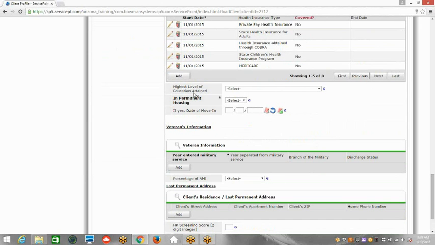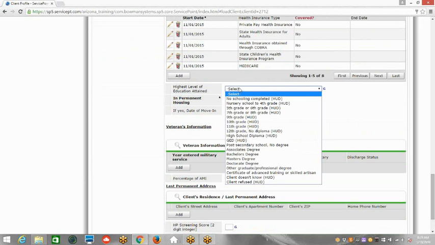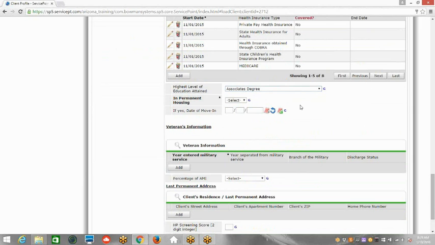Then we have the highest level of education attained. Choose from the drop-down list the highest level of education the client has attained. So I'm going to choose Associate's degree.